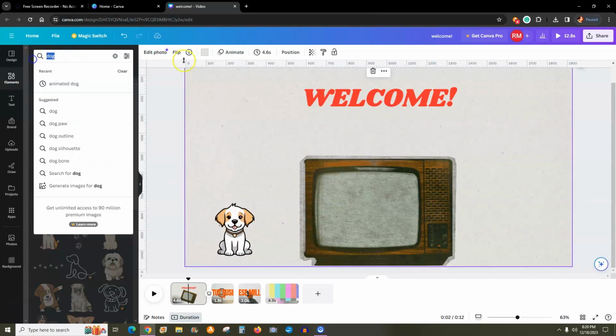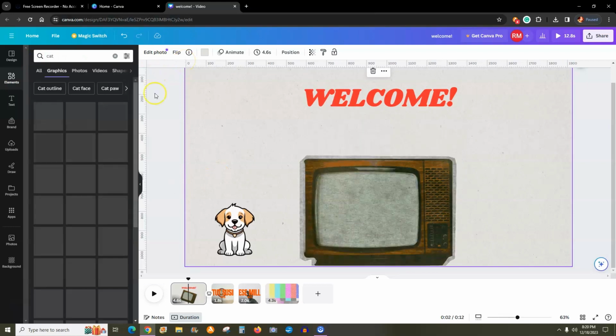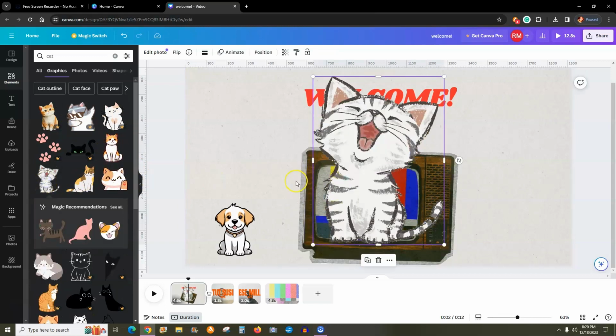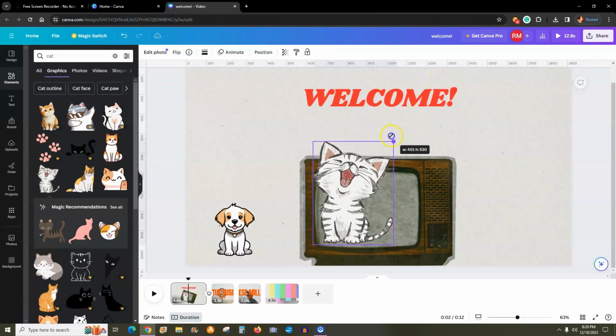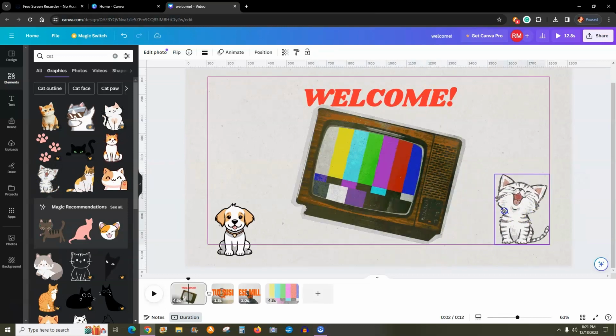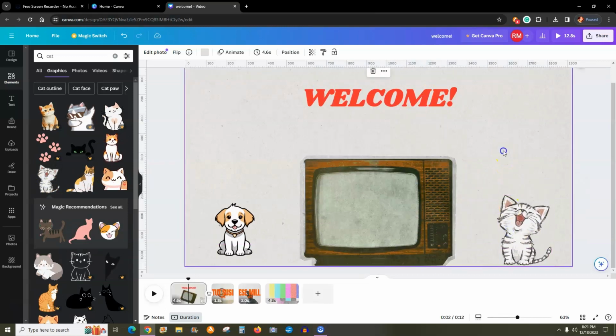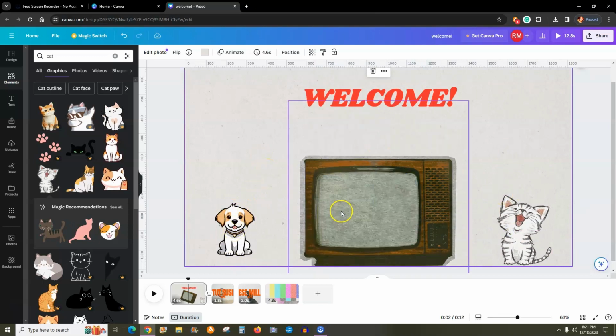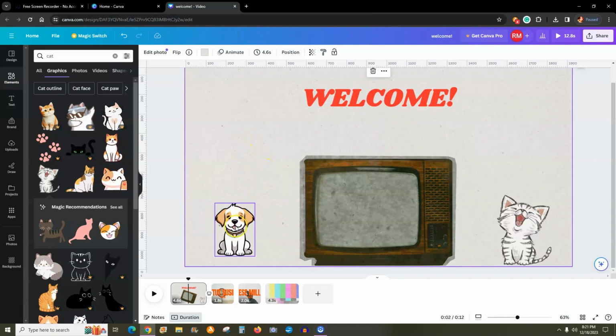And then you can put a cat. So put a dog and a cat watching TV. Why not? We've got to put a free one though. Let me see. This one's cute. So we'll make it smaller and put it there. I'm just showing you the options. If you want to move them, you can, but this is moving enough, so I don't want to add too much.